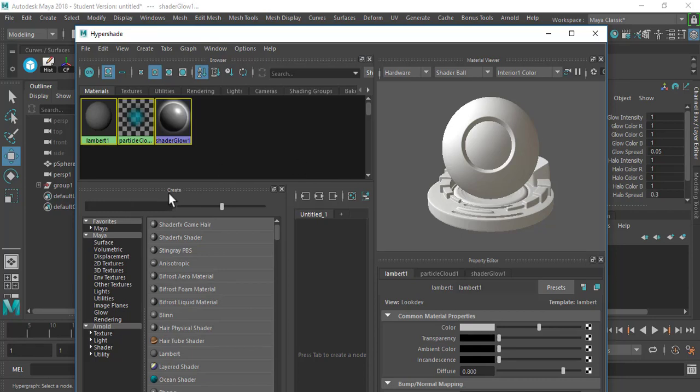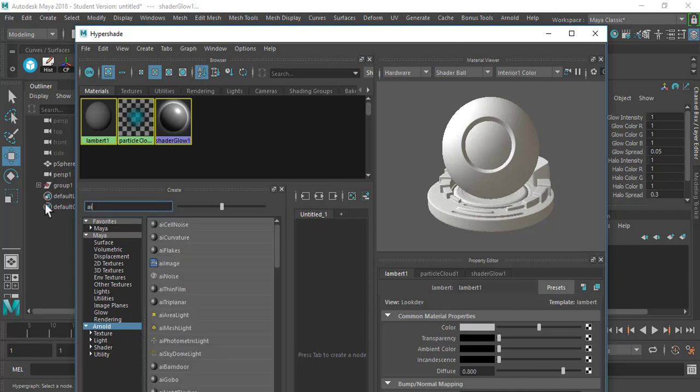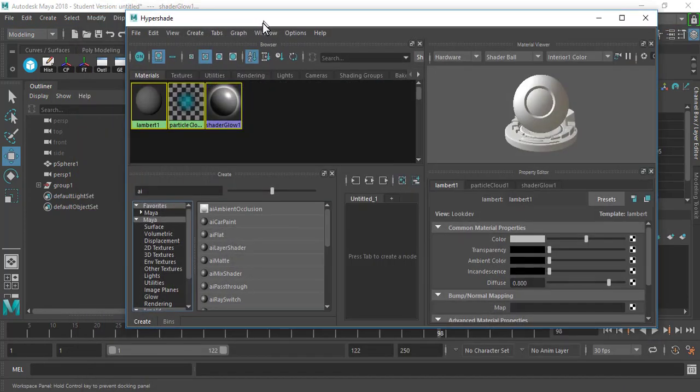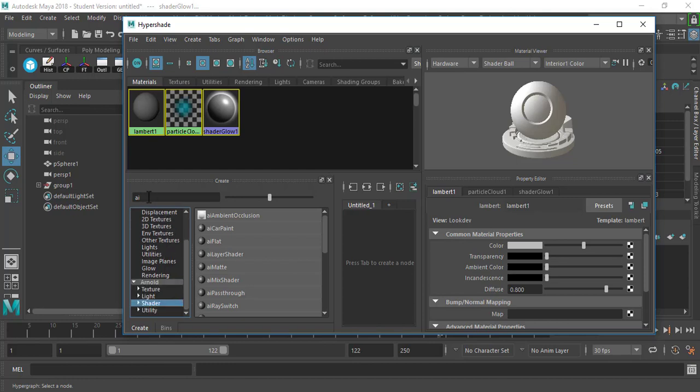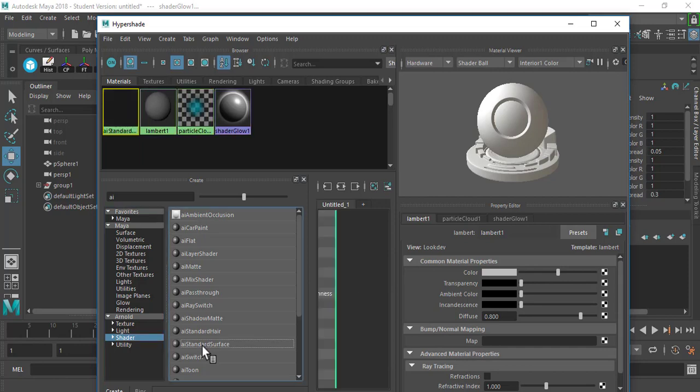So under this Create area, this is where we can go in here, and we're going to type in Arnold. Oops, sorry, not Arnold. AI. That's what I meant to type. And if we go into the left side, all the way under Arnold and all the way under Shader, you'll see all the different AI materials. We want to use just this one, AI standard surface. So that's what we're going to click on.